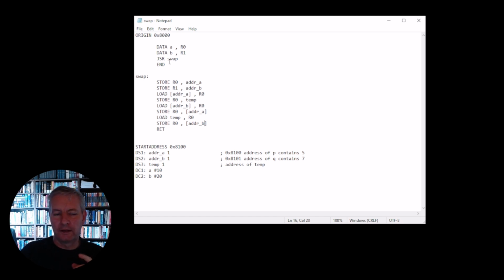Okay, so that's very important. We didn't pass in the values 10 and 20, we passed in the addresses of the values 10 and 20. They go in via the registers R0 and R1. Now that we've set that up, we can jump to our subroutine swap. This jumps down to our subroutine, and now we're ready to start our subroutine.